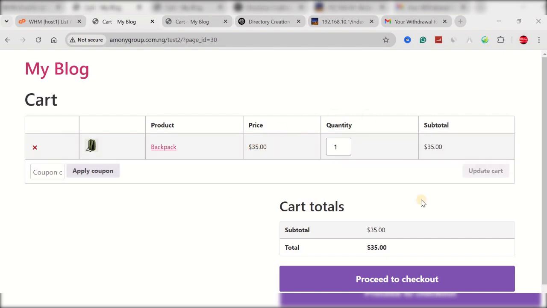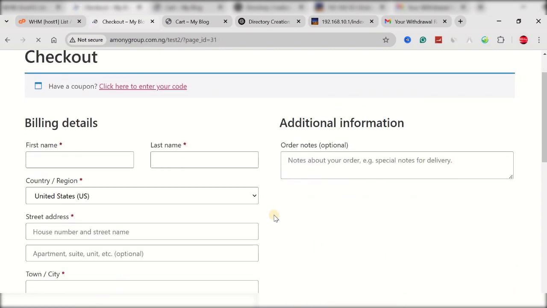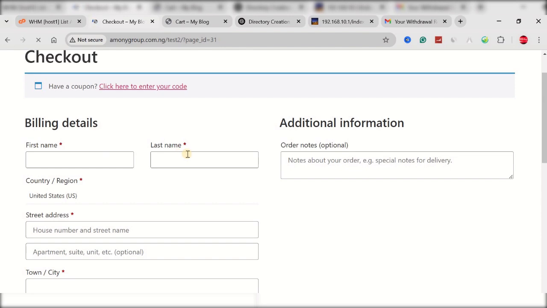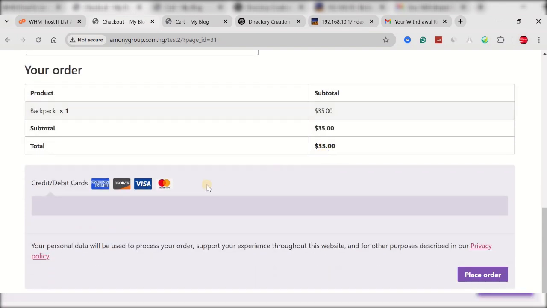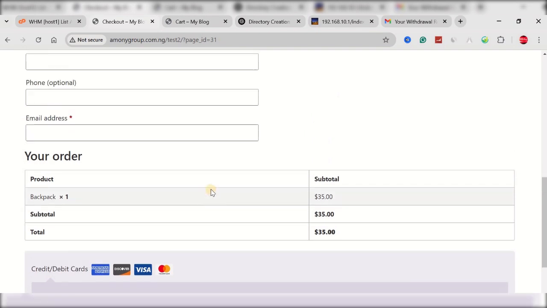The next step now is to proceed to the checkout page. So here is the checkout page. You fill in your billing details, your shipping details, and here is the order that you have made. And after payment, you click on place order. But right now we have not yet connected the card, so the website will not be able to receive payment right now. In order for the website to receive payment, we will need to install a plugin called Stripe.